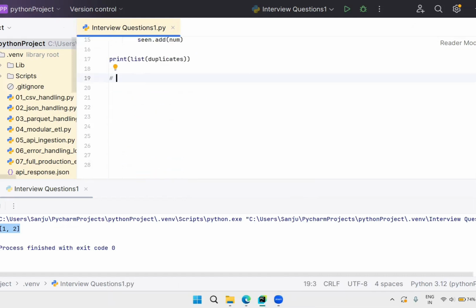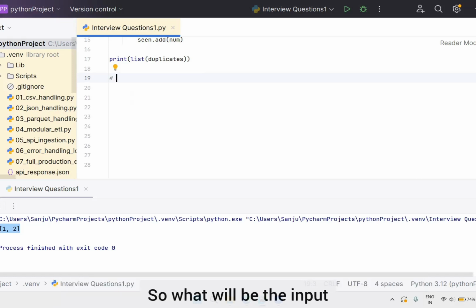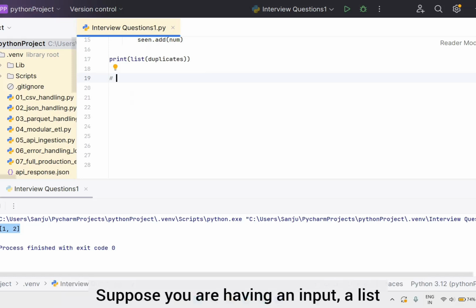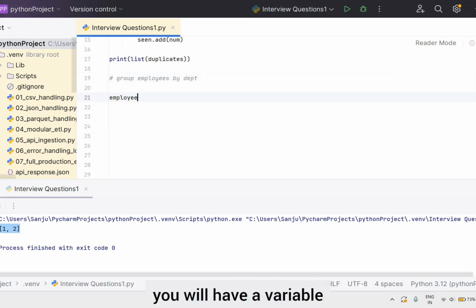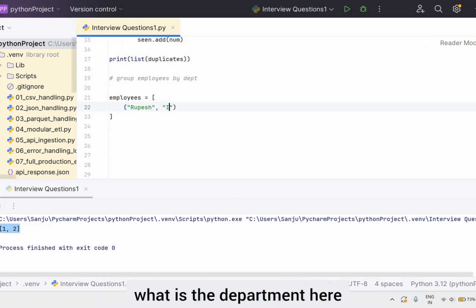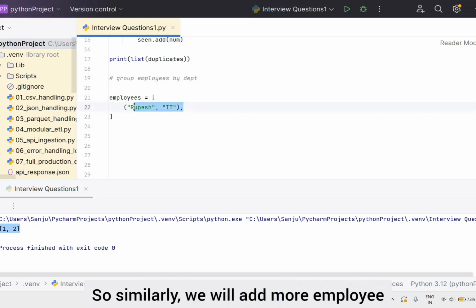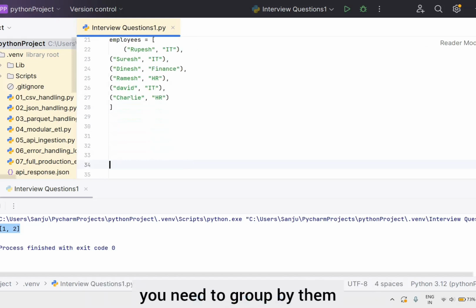Next question. You need to group employees by department using Python. So what will be the input? Suppose you have an input list. You need to group employees by their department. And how will you get the employees? You will have a variable. Suppose Rupesh is an employee, and the department here is IT. Let's take the IT department. Similarly, we will add more employees. Now, you need to group them.